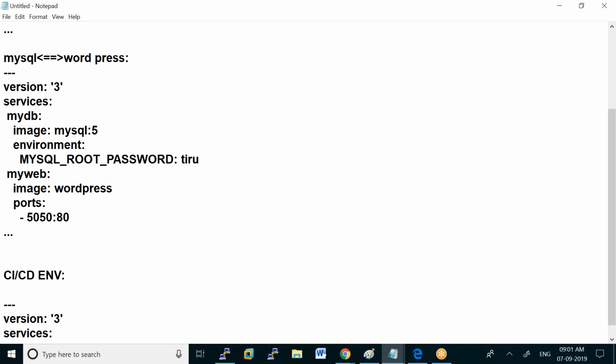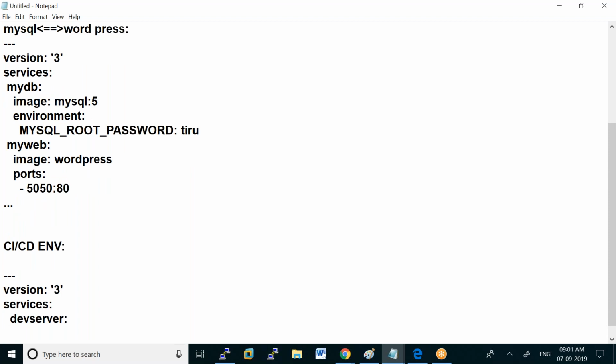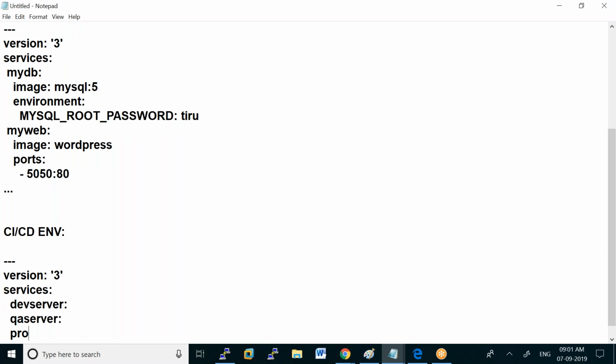Under services, we need to have three. One is Dev server, another one is QA server, and the third one is production server. Okay. So under each and every server, you need to specify the image and associated things.